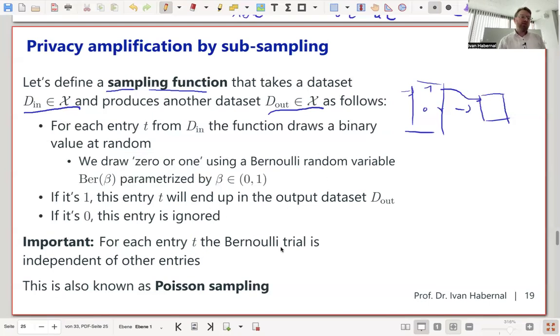What is important is, I mean, it makes sense now, but this is very important: the Bernoulli trials are independent from each other. So you basically decide independently, throwing a coin for each item, independent of the others. And this is known as Poisson sampling, for some correspondence with the Poisson distribution. I think the Poisson distribution will be the size of the data set.